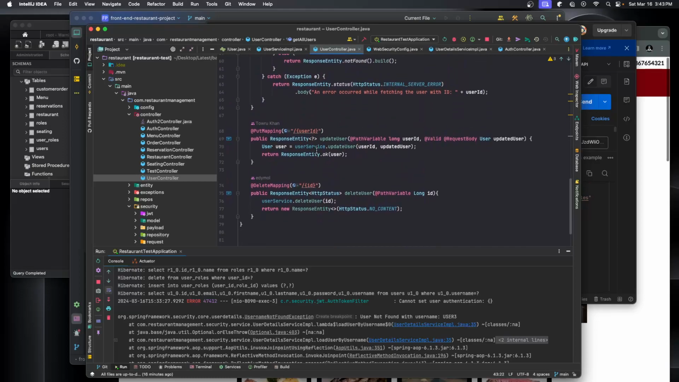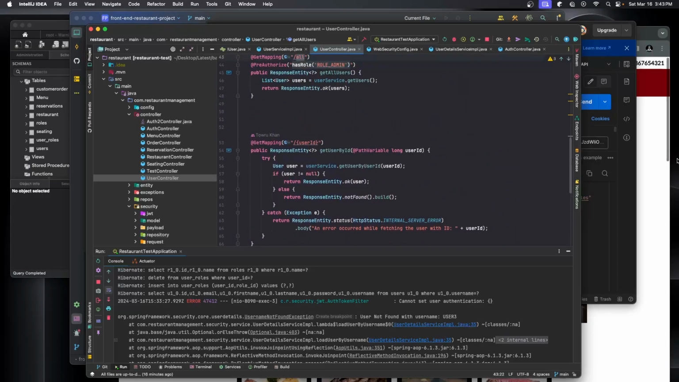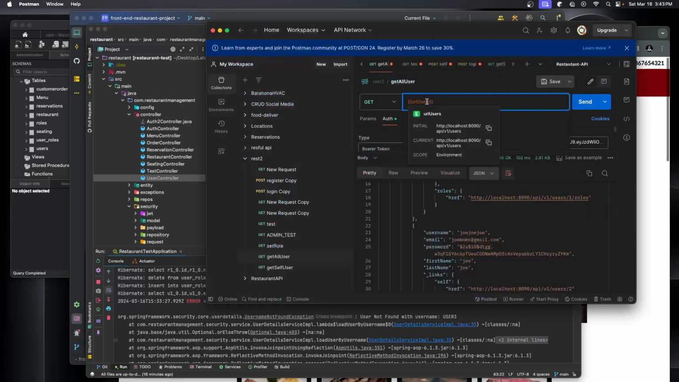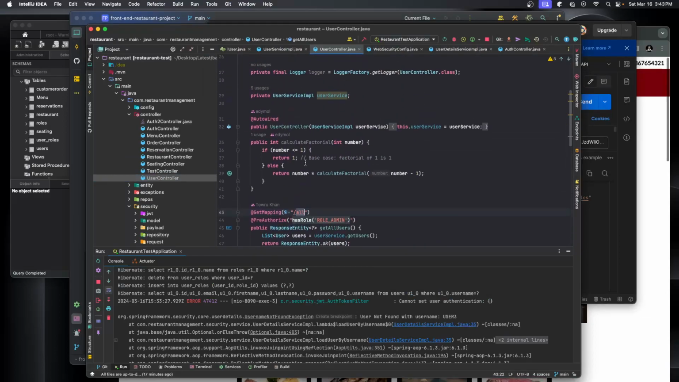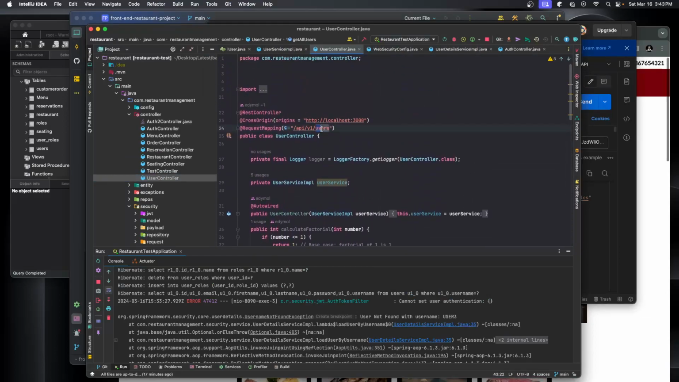Which URL are you hitting in Postman? The all users. This is for all users. Yeah, API v1 users. Which URL? Okay, so you want me to change this? Can you see in our controller? Okay. Yeah. Okay. It's all been solved. I've solved it. Okay. Yes. This one.